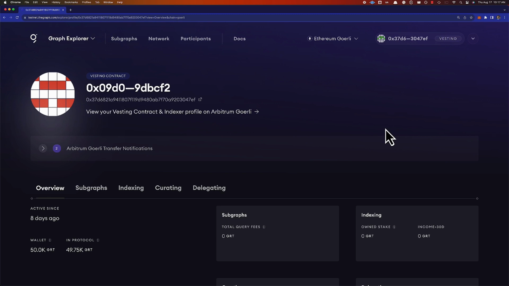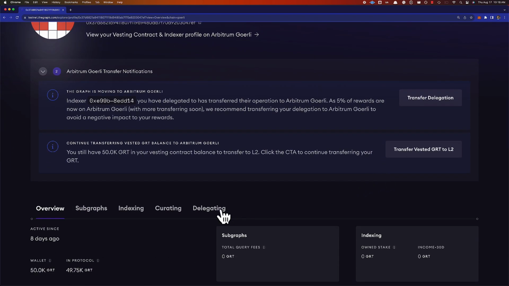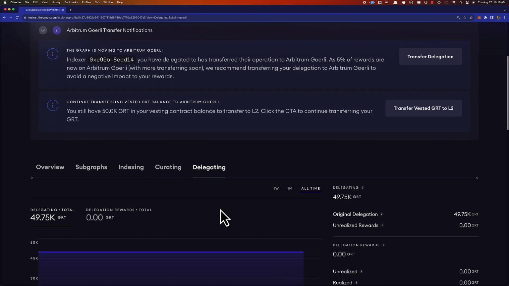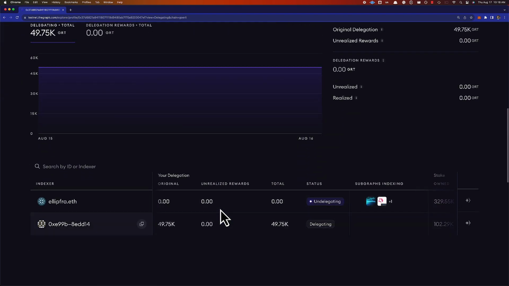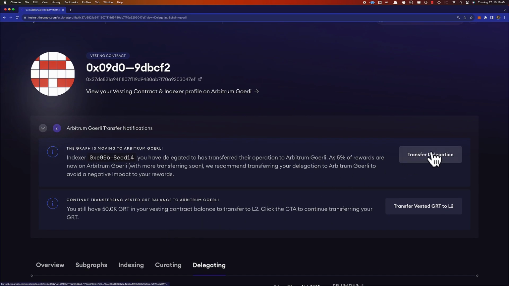And here we are back at the dashboard, and we're on the Ethereum Goerli dashboard. And it's best if we just take notice to the fact that if there's any of these notifications, there are actionable things to do. And it's best if you see any of these actionable items, just go ahead and take action on them. It's best if we make these transfers all the way to Arbitrum so we could all take advantage of the benefits of Arbitrum.